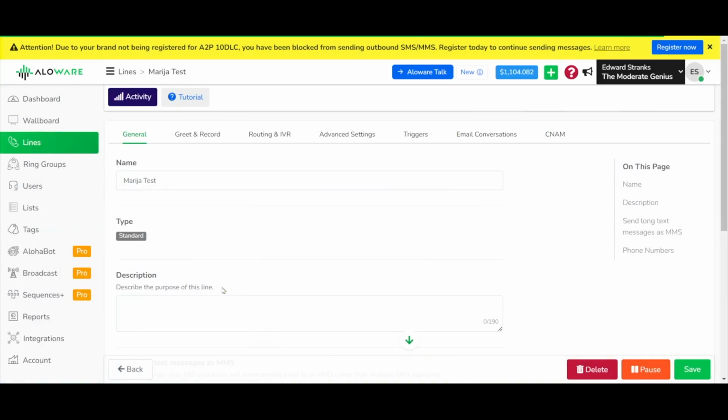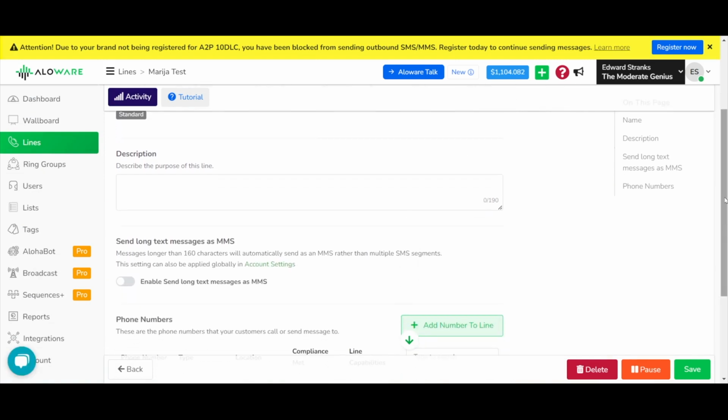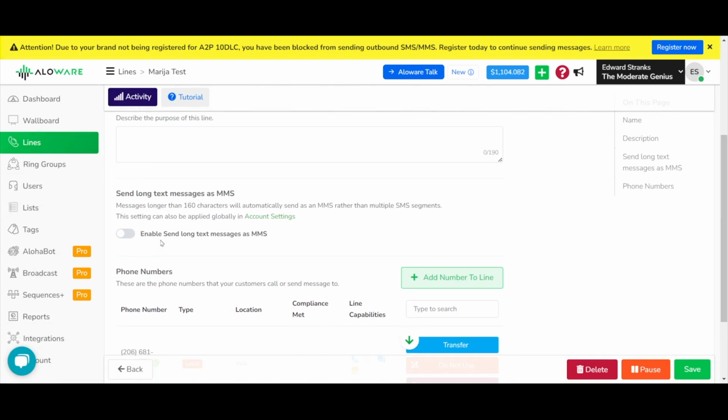In this section now, we can go ahead and set up the line as we would like it. So first, the general section will just be the name of that line. And here you can write a description if you want, and enable MMS for the line, which means that any long text message, longer than 160 characters, will be labeled as an MMS if you exceed that number. So if you send a message that contains 162, for example, it will be labeled as an MMS and it will be charged as an MMS.